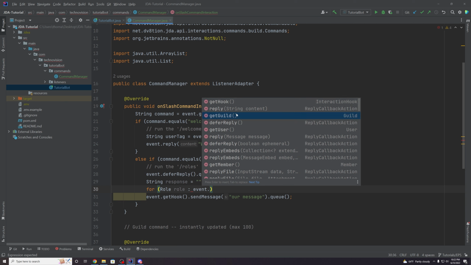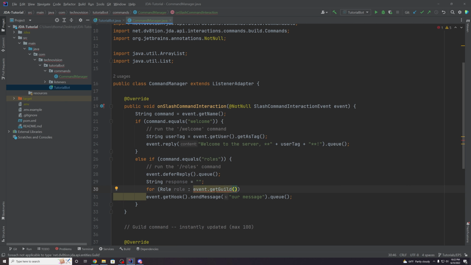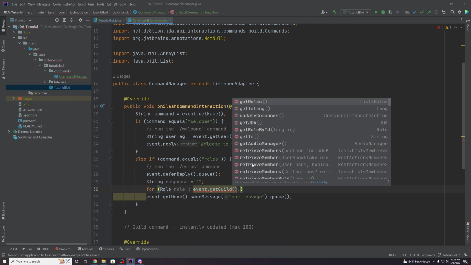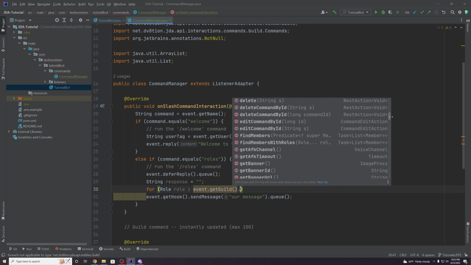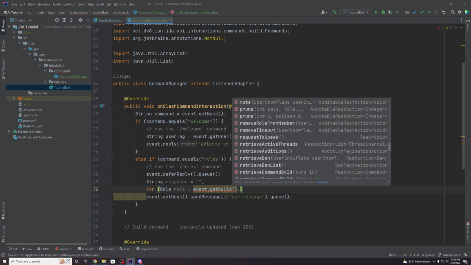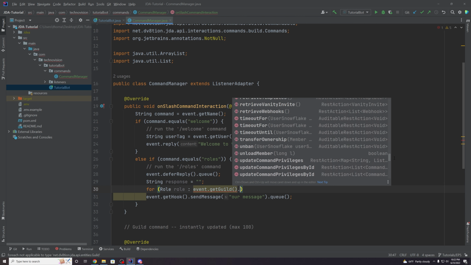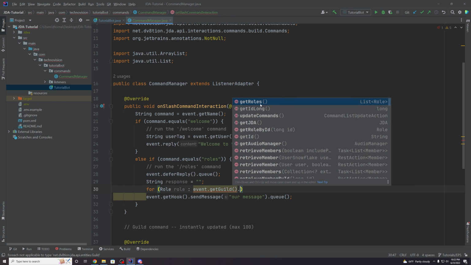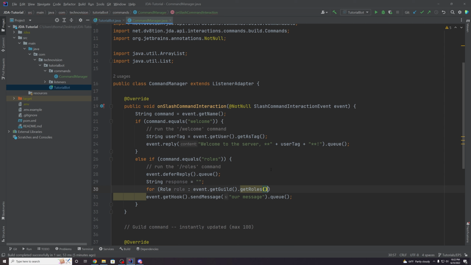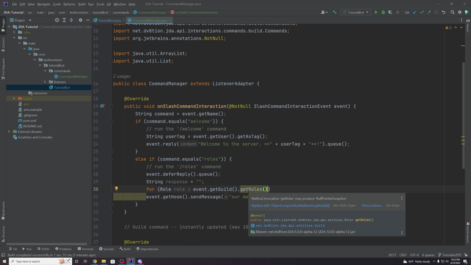And if we use .getGuild, this will get the guild that this slash command was run in, just like how we use .getUser to get the user that ran that command. Same sort of thing, but we're getting the guild here. So .getGuild, and then dot, and with that guild object, there's so much stuff you can do here. Oh my god, there's so many things. You can get just infinite amounts of data pretty much, but in our case, we want to get roles. So .getRoles, and this will get a list of roles pretty much.